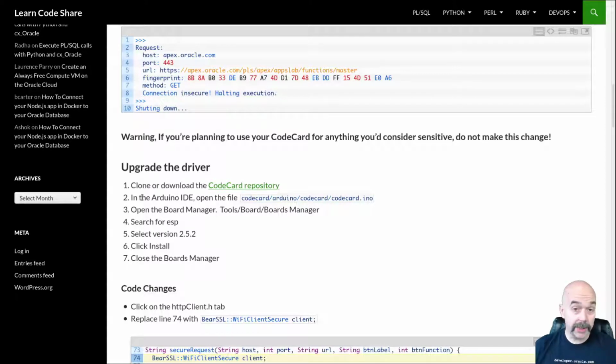Back when we first set up the CodeCard, the security on the original backend wasn't quite as advanced as the security is on the autonomous databases in the cloud. So that's why you need to do this step to upgrade the driver.